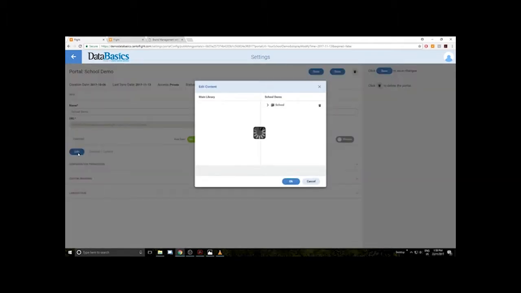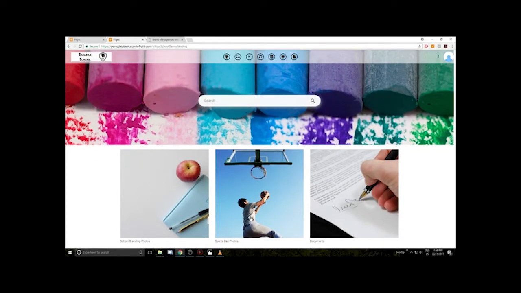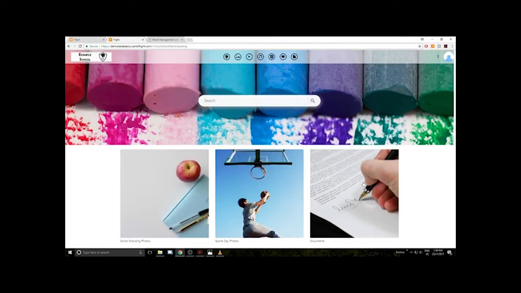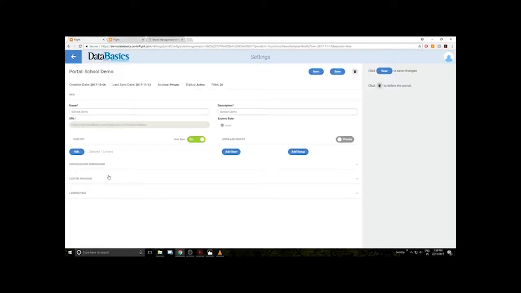I'm able to edit the content which I want to be displayed in this portal. In this case, I've chosen school and added all 3 of these particular albums. And as you can see, based on that, the 3 albums became these individual sections here. Perfect. So let's carry on with the example. So that's fine as well.